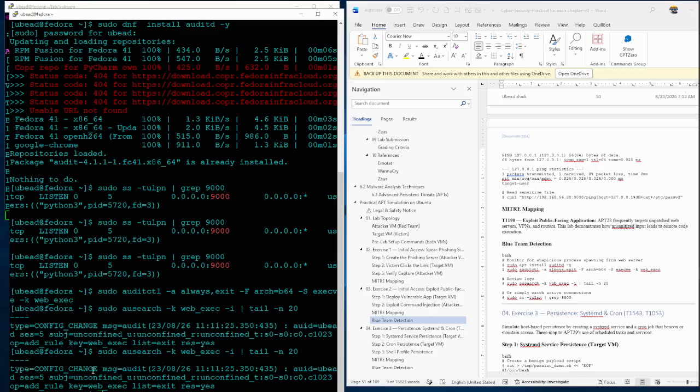Okay. Type config change audit. Okay. AUID, user ID. So I am getting a log here. Let me run one more command here. I am running it on the other.